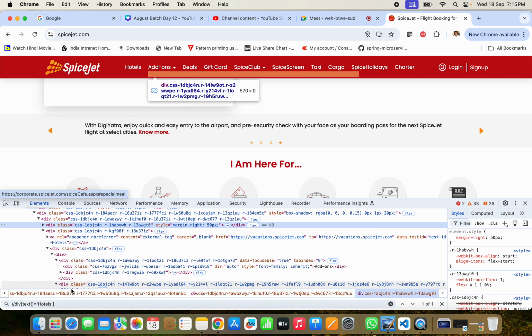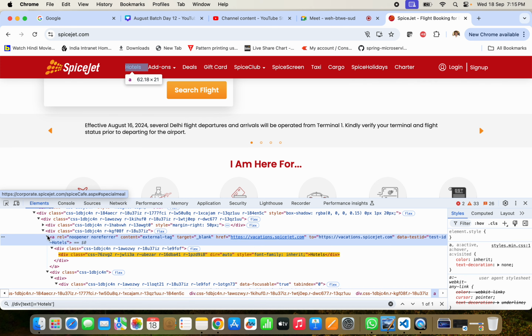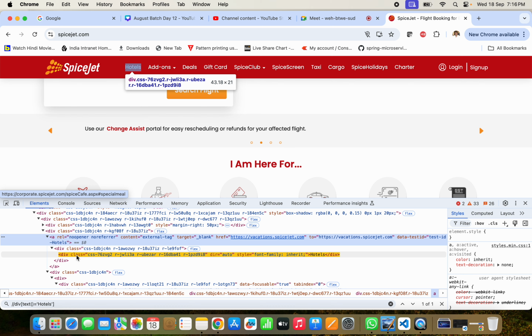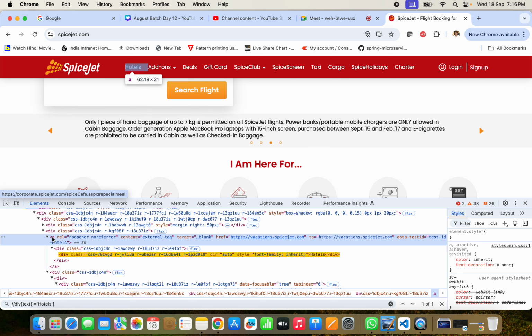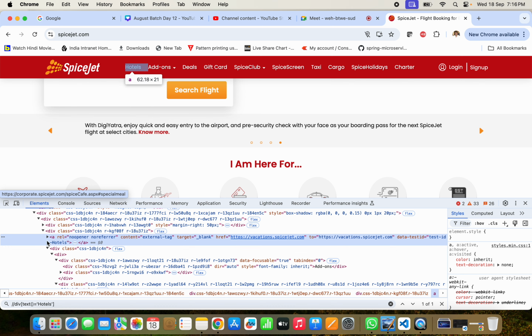just a minute. See, this is my element. I have to go to the parent element, and then parent. That means I have to go to the ancestor of these hotels. Now see, this ancestor and the div's ancestor, meaning add-ons ancestor, are two brothers, same level.